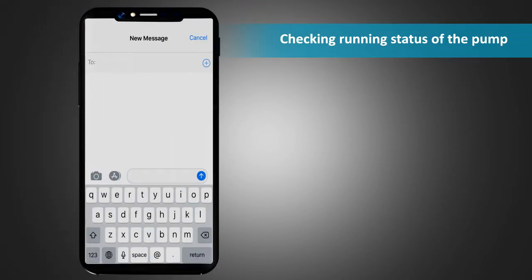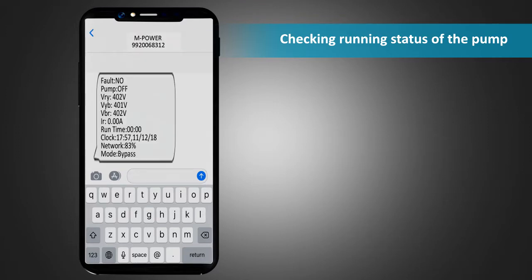Checking running status of the pump. To check the running status of the pump, send SMS *310 hash to the unit. The response SMS includes details such as fault status, pump status, voltage, current, runtime of motor, network, as well as mode.